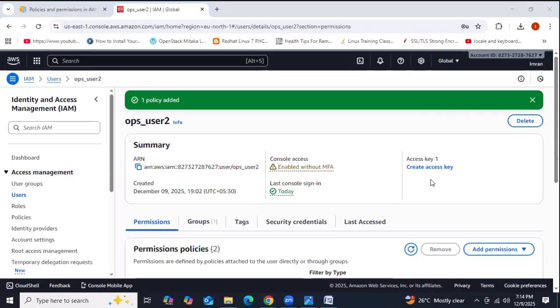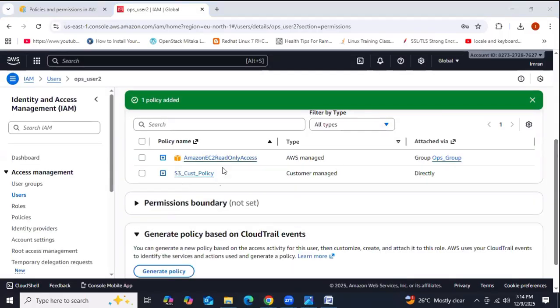Now let's see how many permissions we have. Two. One is direct policy, another one is customer managed policy. See, guys. Actually, this policy belongs to this group. Now I have assigned this policy directly to the user. Now this user can access the EC2 instance. He can create the S3 bucket, but he's unable to delete the S3 bucket. So let's try to create the S3 bucket.